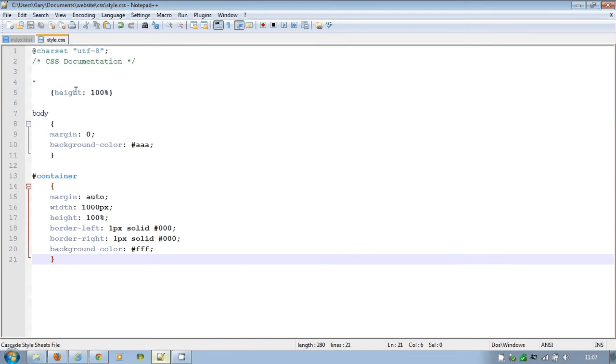This is the CSS that relates to it. It sets the height of the document to 100%. It sets its body and everything else. And this is all to do with the video about centering divs on the center of the page. So you can see that that generates this document here.